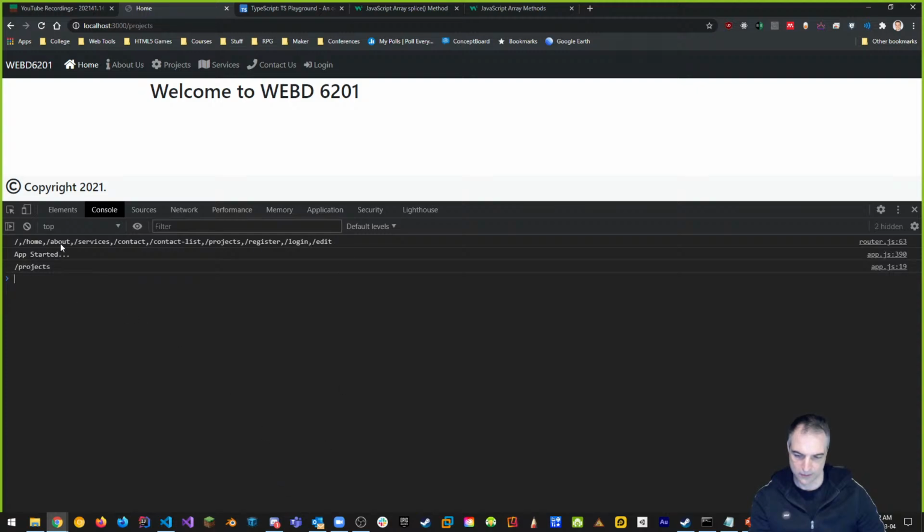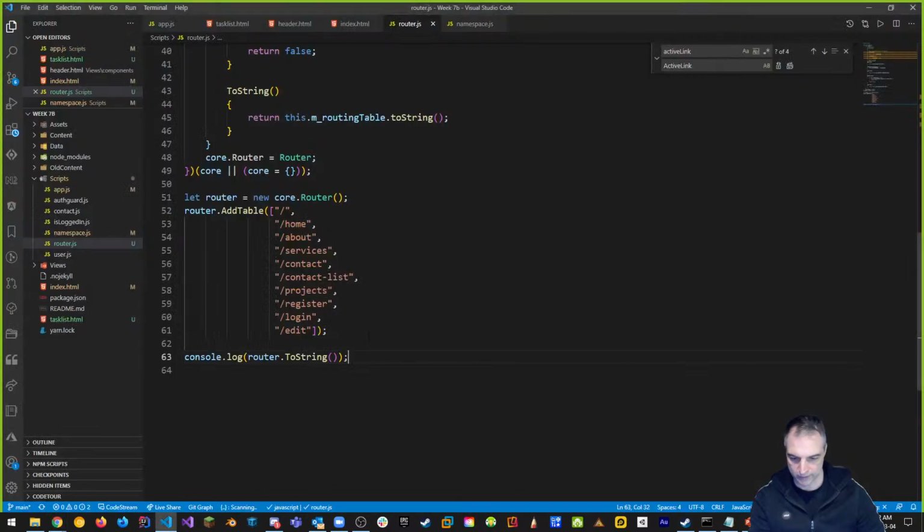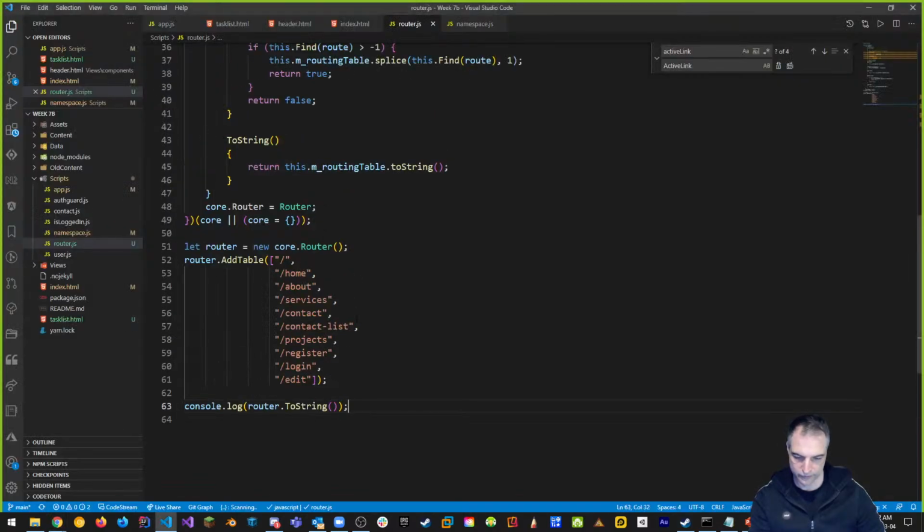You can see it's got an array of exactly all the routes that are right there. So it's a very nice little function, that toString function, and it's nice and small. And again, I don't expose my routing table directly. Okay, I don't want to do that. All right, cool. So now I know that that routing table works.